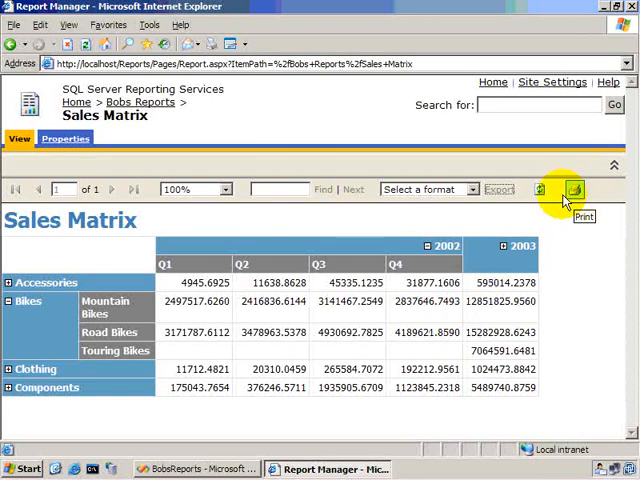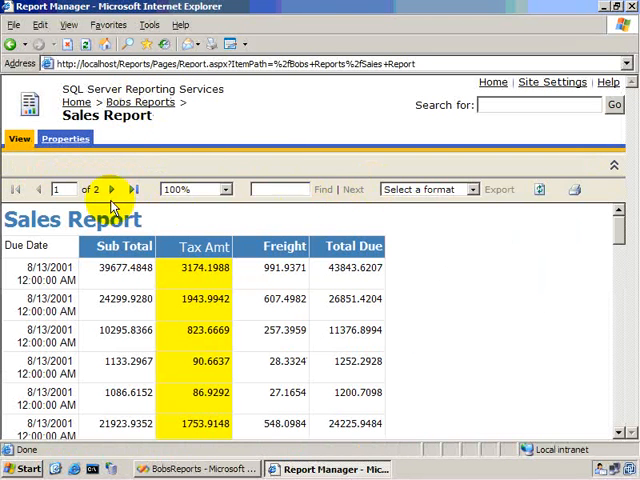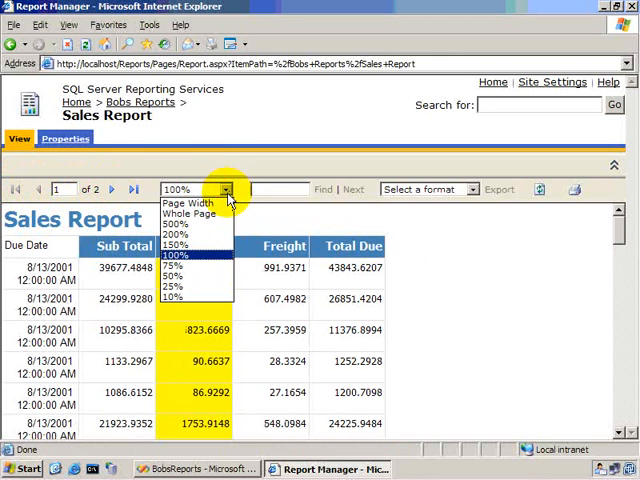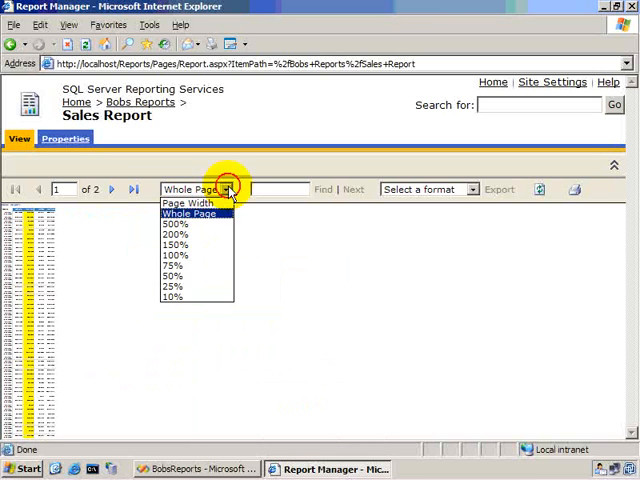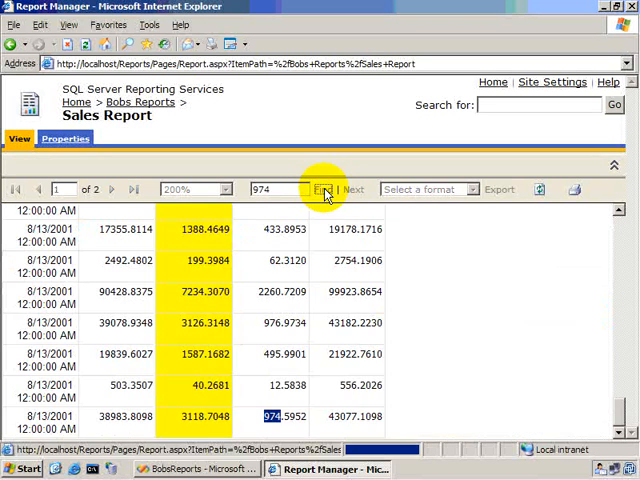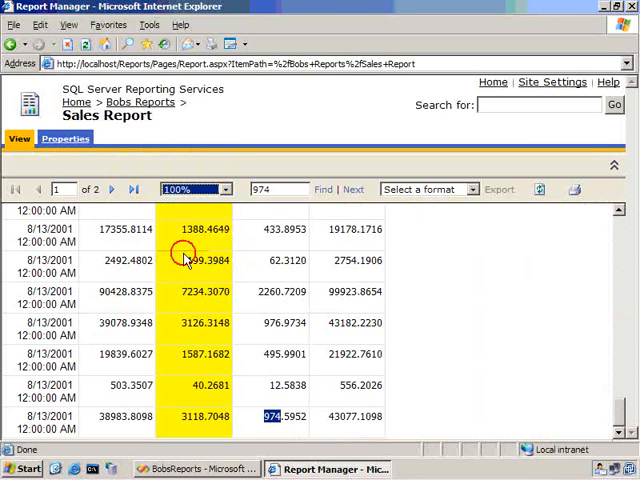You can print it, and in the case of our sales report, you can navigate through the pages of the report. Using our page navigation controls, we can shrink or expand, resize the report, and we could even do a textual search. So let's look for the number 974 and click Find. Go back to 100% here, and notice when we did that it brings into view 974 highlighted on our report.